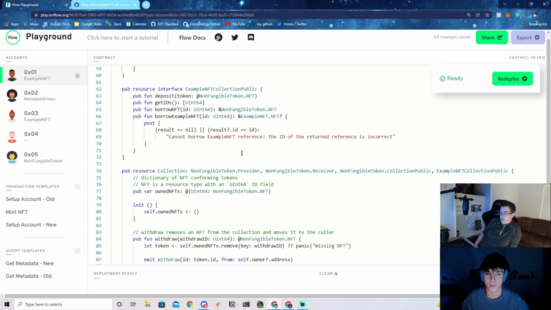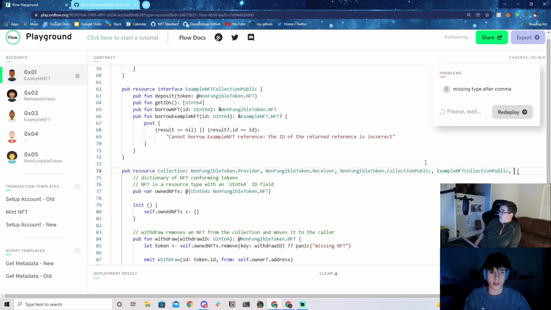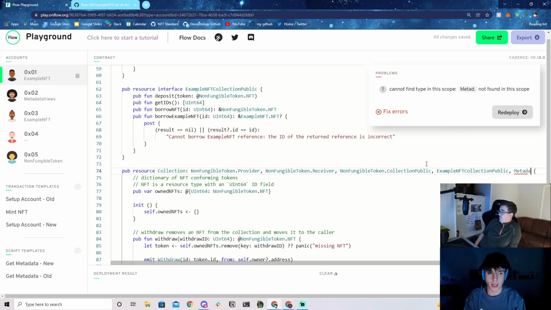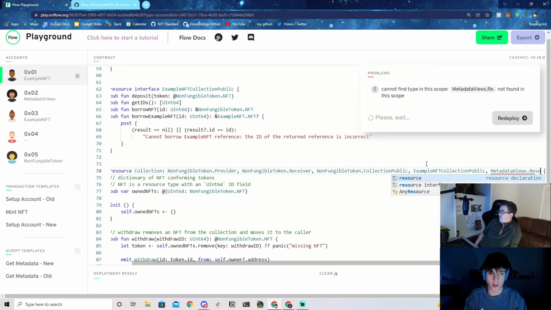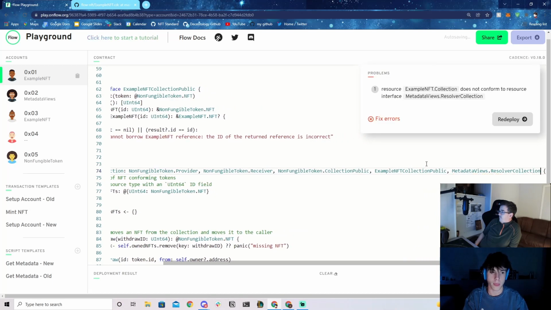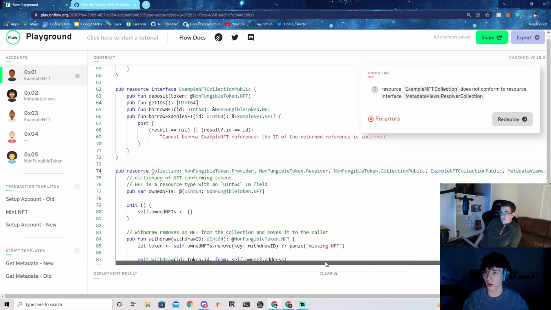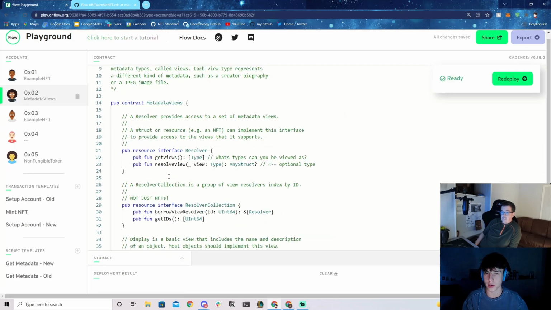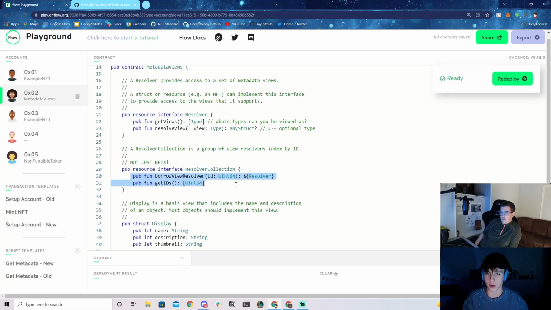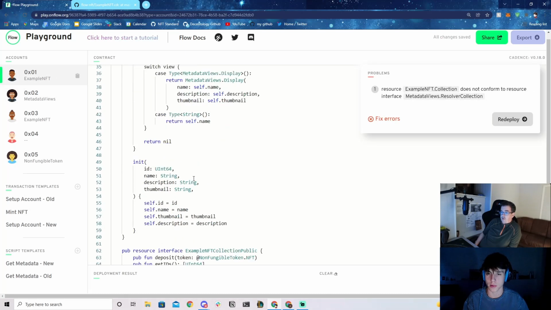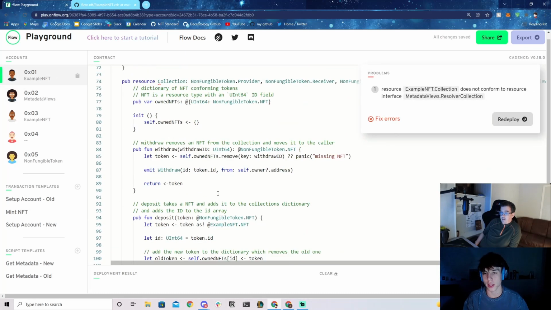Yeah. Because the collection needs to implement the new metadata views resolver collection interface. So this is going to have to support the metadata views.resolver collection. We can even go ahead and look at this again inside the metadata views contract. So what that is is these two things right here. We could go ahead and copy these over because we know we're going to have to implement these. You don't need to copy get ID because you have get ID. Oh yeah, you're right.